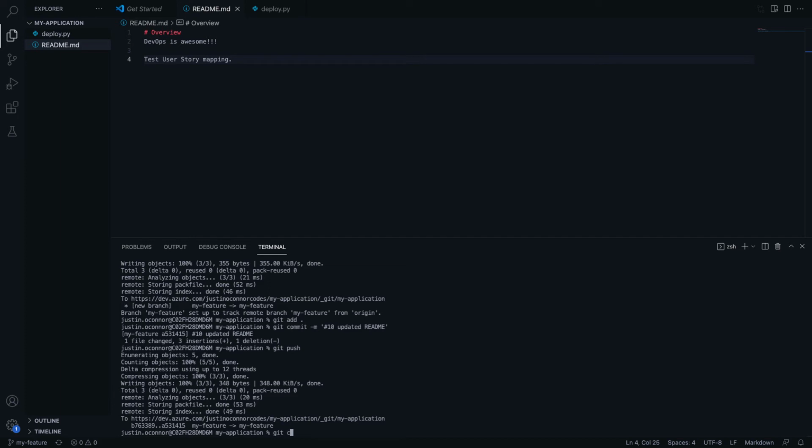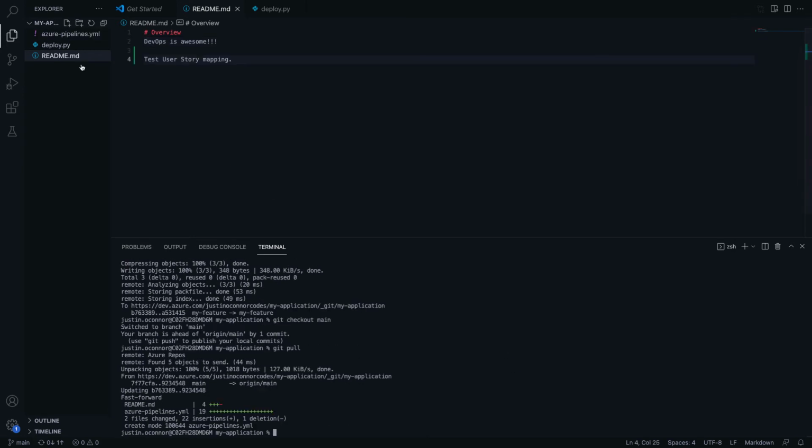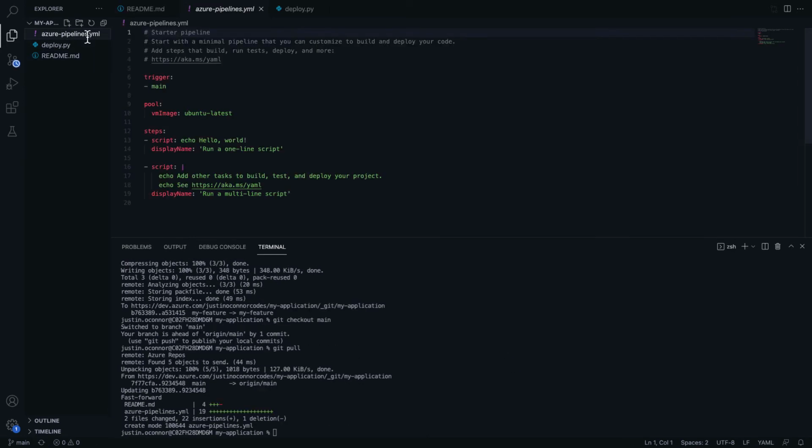I'm going to git checkout main, and I'm going to git pull, so that we get that file over here on the left-hand side. And you can see now we have triggers, which are like what do you want to trigger this pipeline? You can set it up on a schedule, like a cron job. There's a bunch of configurations, and I'm not going to go over YAML in this video.